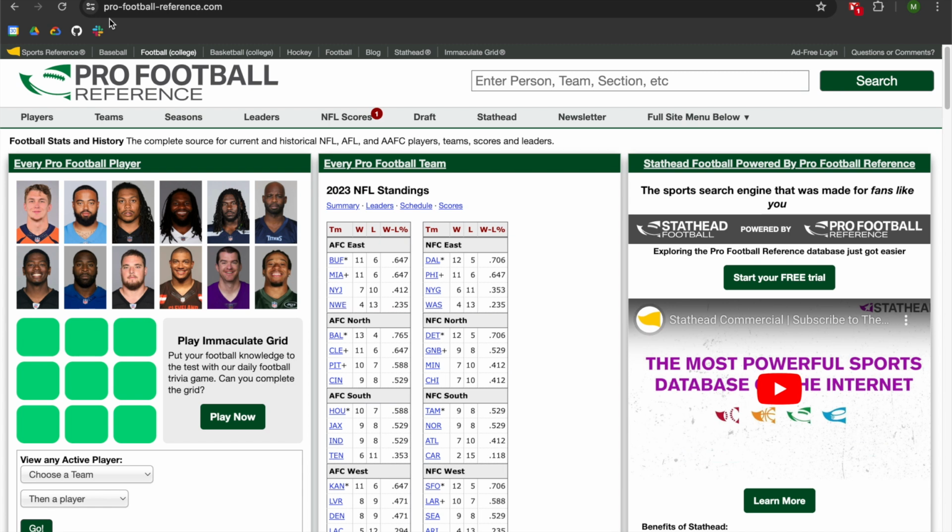So you can see that we have pro-football-reference.com. Our slide deck, at least in this tutorial, is going to be focusing on the NFC East. So I'm going to open up a new tab for the Eagles, as well as a new tab for the Cowboys, as well as a new tab for the Giants, and a new tab for the Washington Commanders.